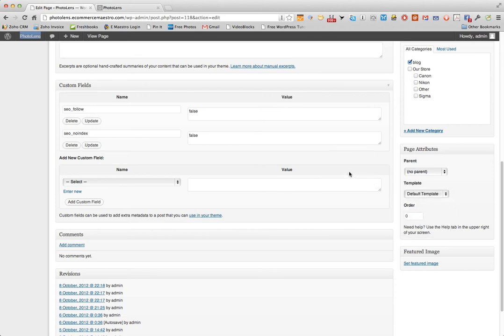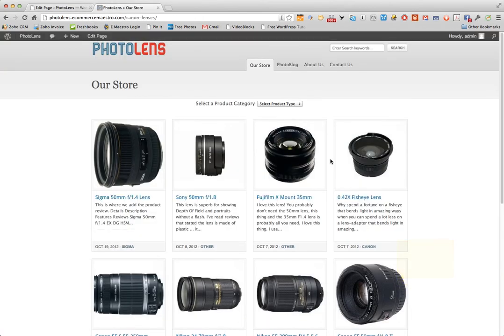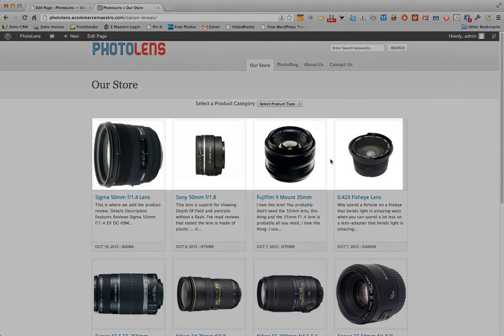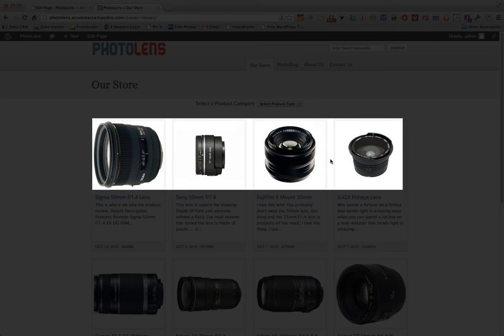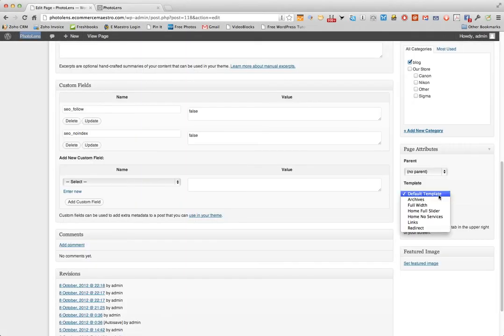We don't need a featured image because the featured image is the image that pops up here. That is the featured image, but because the page isn't showing up inside of another page, we don't need a featured image. You probably won't need to use any of these page styles except primarily a full width page.